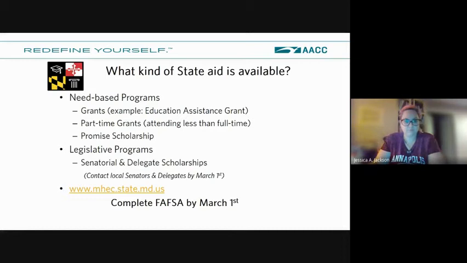In addition to the need-based programs, we do have legislative programs, and those are typically going to be our senatorial and our delegate scholarships. And how students actually apply to these depends on who their senator and their delegate are. Each one is going to have their own application process. So the student, if they're interested in these scholarships, would want to check out that website right there at the bottom, mhec.state.md.us. Check who their senator and their delegates are and contact them directly for their application process. They'll review the applications, and they will let the student know if they qualify for anything.